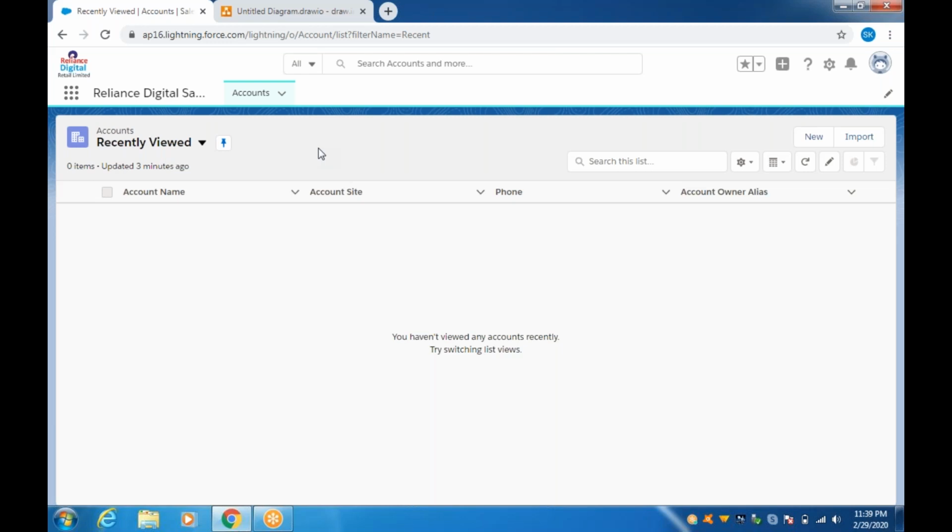So what is an object here? Here an object is nothing but a table in a database, which stores data in the form of rows and columns. Now let's say account is an object here actually. Account is an object. This is a standard object.